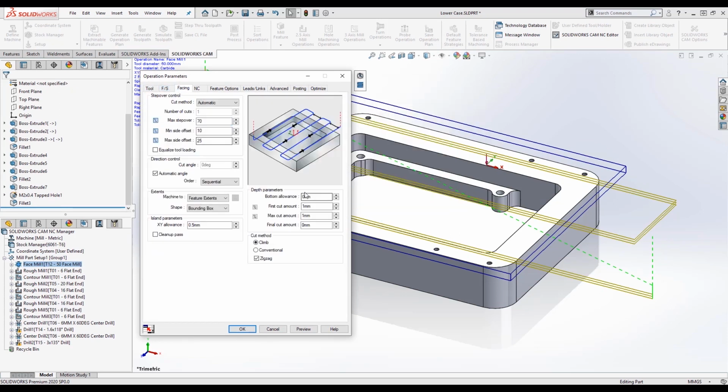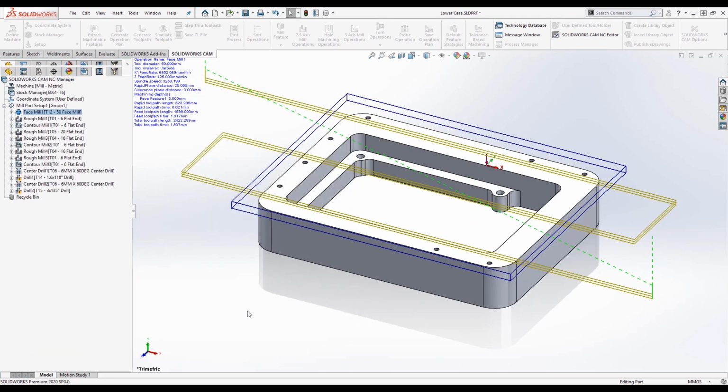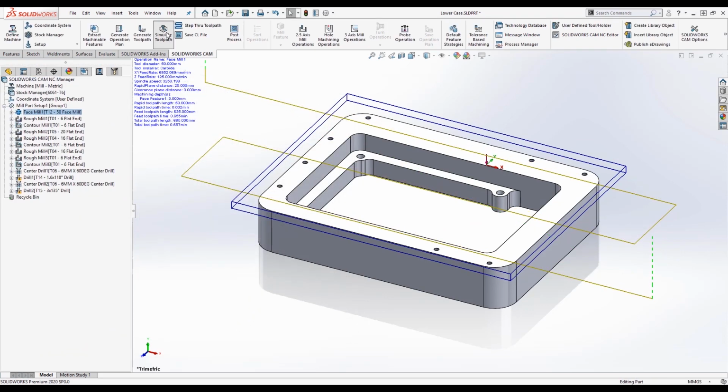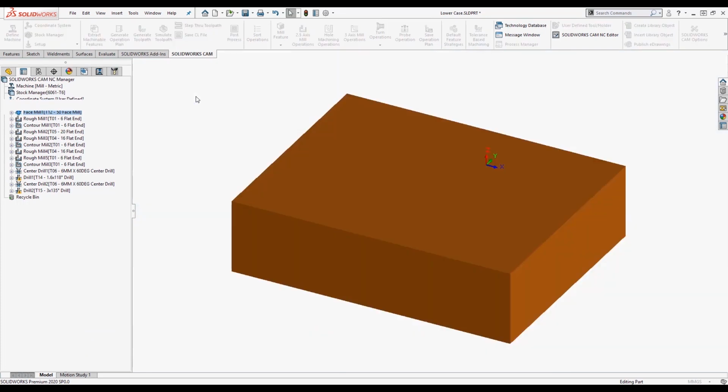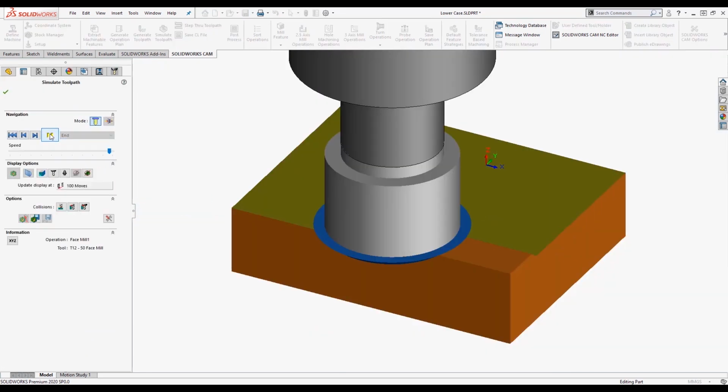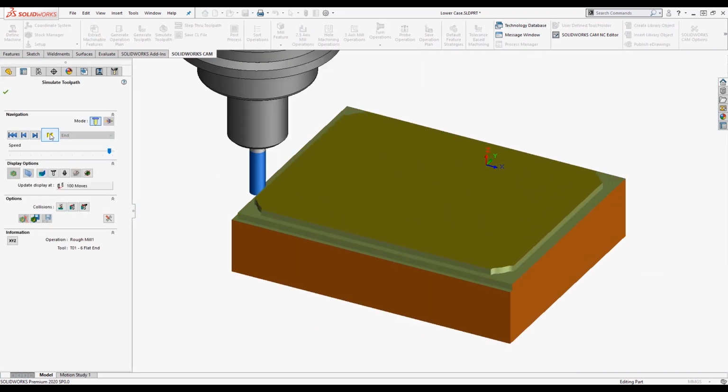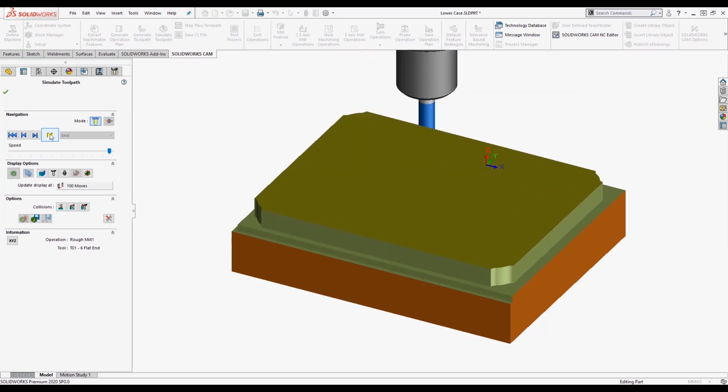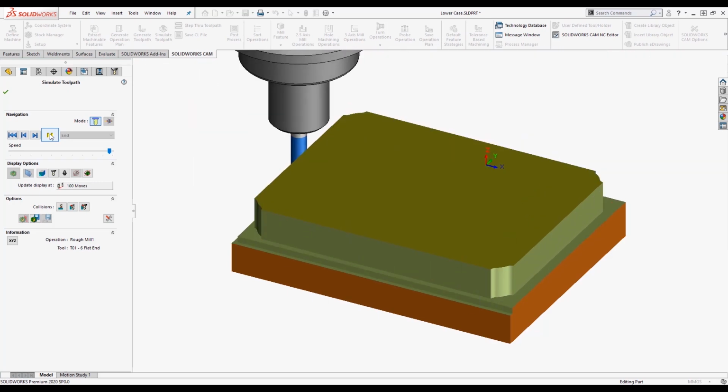Additionally, by clicking on the operation we can go and change key parameters such as the depth of cut. By confirming the changes we can see these update in real time on screen. A final simulation shows the facing operation is done first and then goes on to do the rest of the machining as we intended.